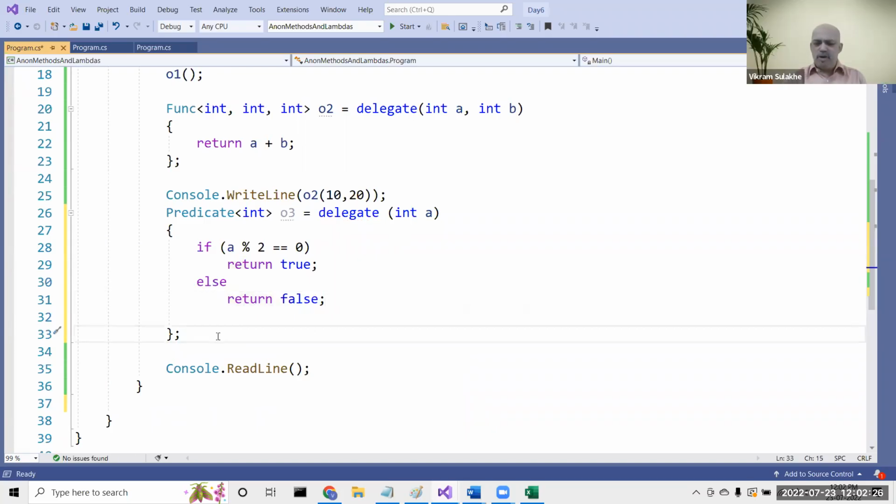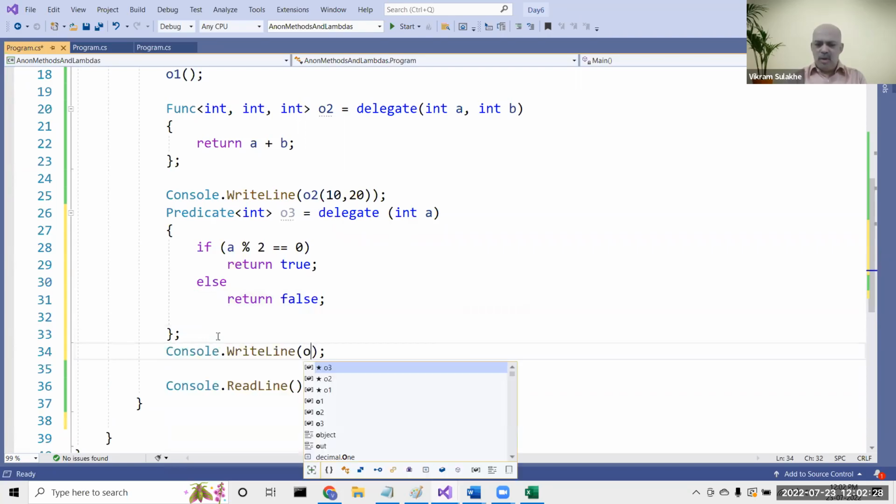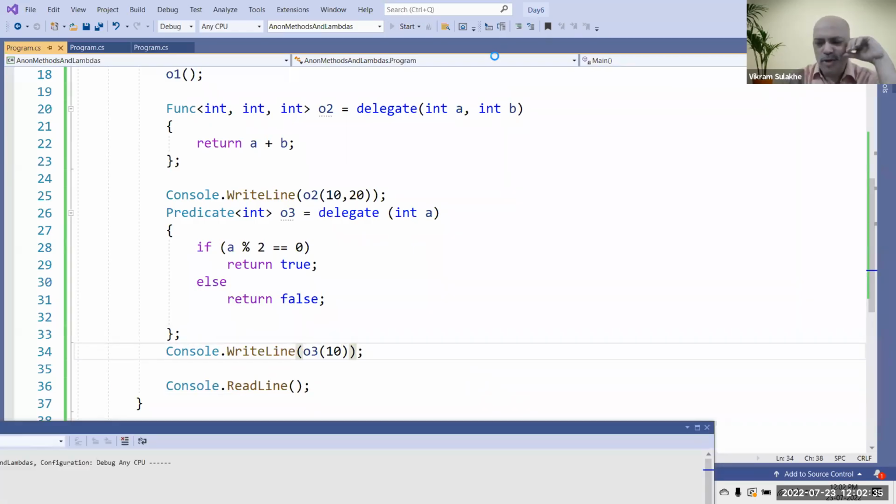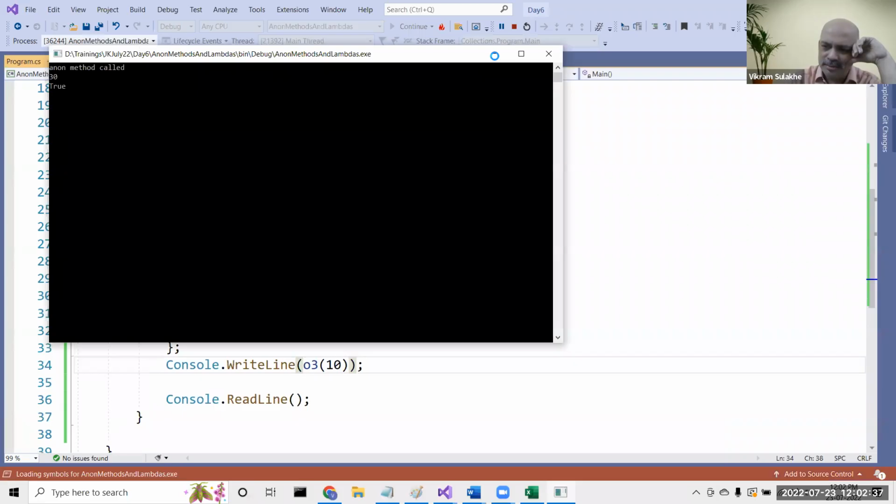And to call the method, of course, you'll do it as what? Console.WriteLine O3 of whatever value you want to check whether it's even or not. So that's how you're calling an anonymous method.